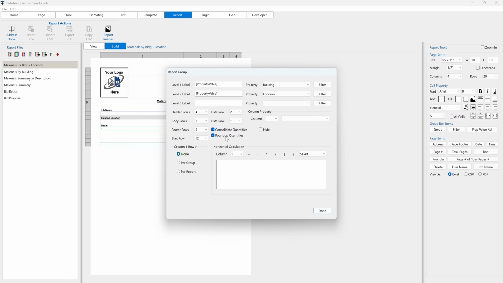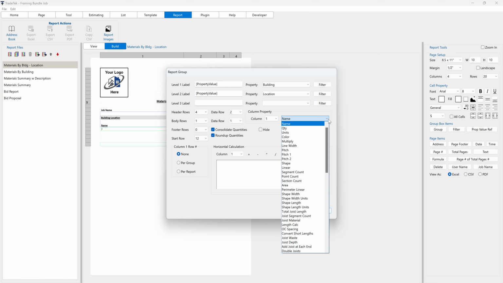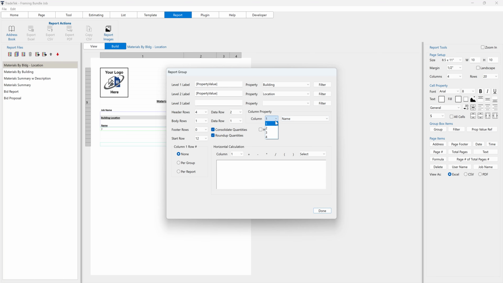Set the number of body rows by choosing from the drop-down menu. In the group body, set the row that the data is displayed in from the Data Row drop-down menu. To set up the group body data to be displayed, in the column property area, select a column and the corresponding property to be displayed from the drop-down menus. Repeat this step until all columns of data are assigned.